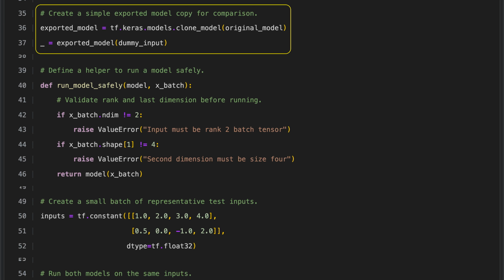We create a simple exported model by cloning the original model with TensorFlow's clone model function, which copies the architecture but not the learned weights. This gives us a clean version of the model structure that is separate from the trained model. We then pass a dummy input through the exported model to build it and confirm that it runs correctly. Once this check succeeds, the exported model is ready to be compared with the original model.